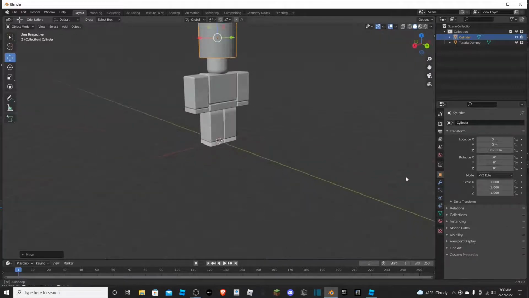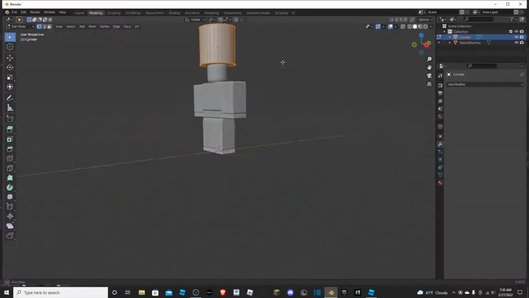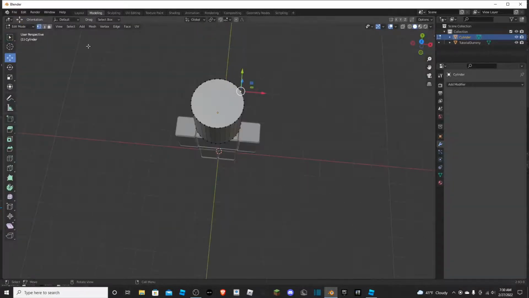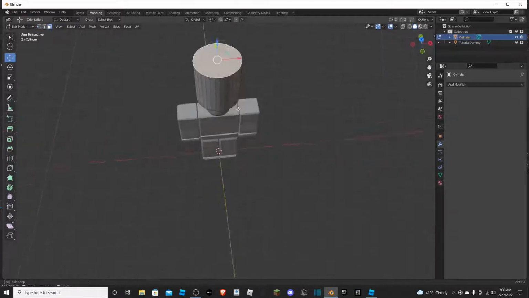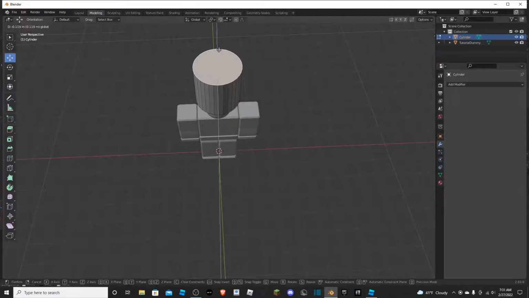Alright, so we have our little huge cylinder, but we're gonna go ahead and go to the modeling tab so we can edit it. So you can go into face select up here and click on the face. Alright, and then we can just move it down.